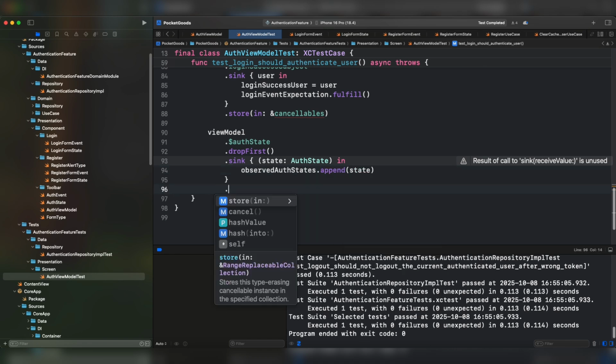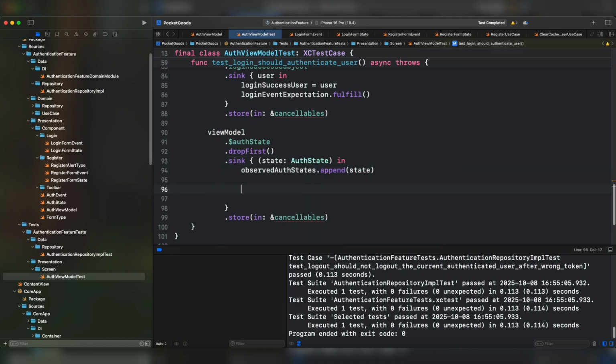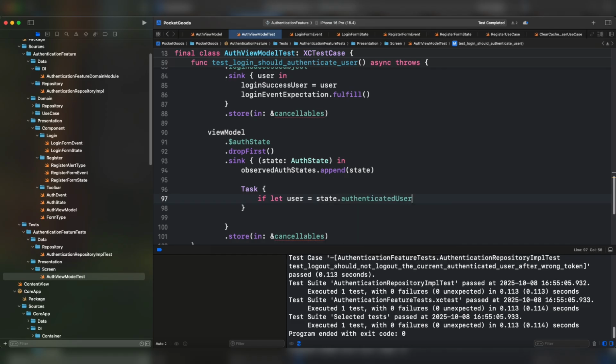Let's store this under cancellables. Now we have to specify when to fulfill the expectation. To fulfill the expectation, we need to make sure that the cached user matches the data from mock data, or you can add it from database. It's up to you. I'm going to check again under the database by doing a user equal state.authenticatedUser, because it is a nullable value.